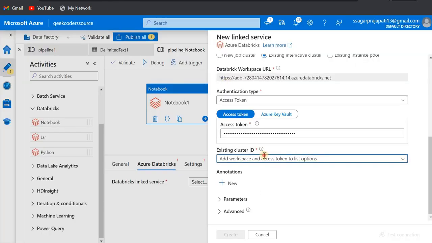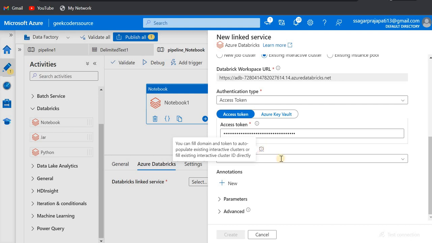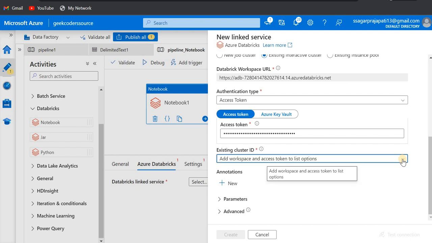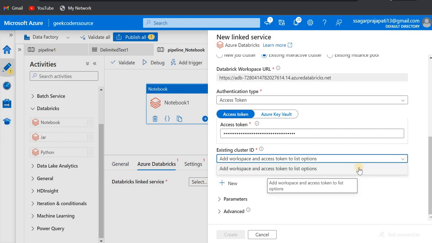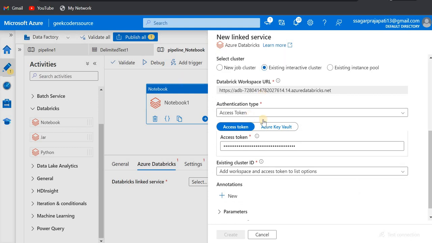So if I go back and pass the cluster ID and click enter, it seems like it is not getting the cluster ID. Actually it should come over here, I'm not sure why. Let me just do it now. Add workspace and access token to the list option. Okay, cool. Maybe there is some setting missing. I'll let you know in coming videos.